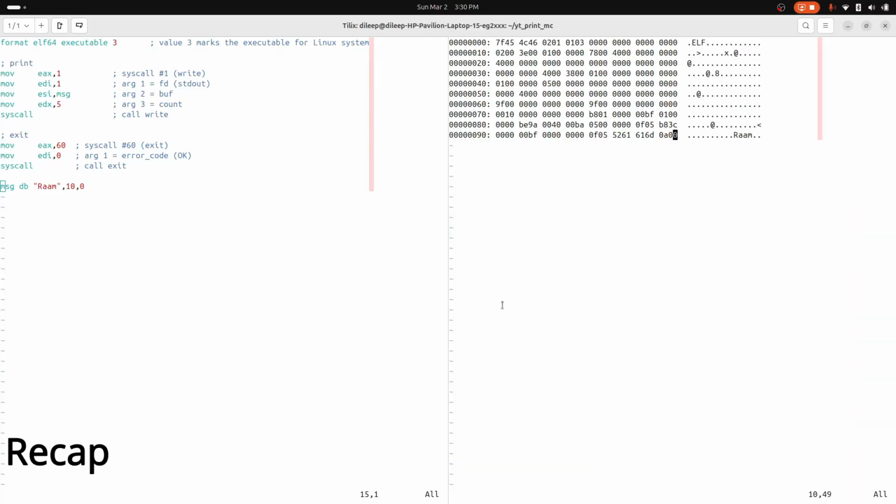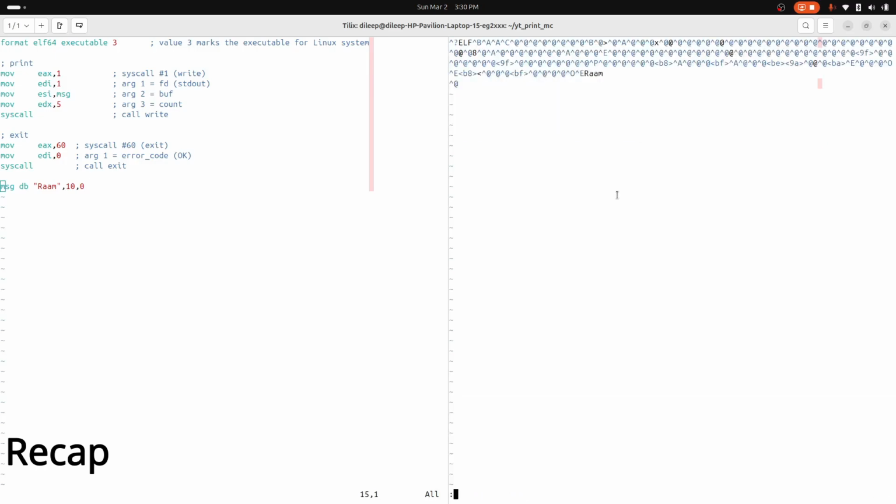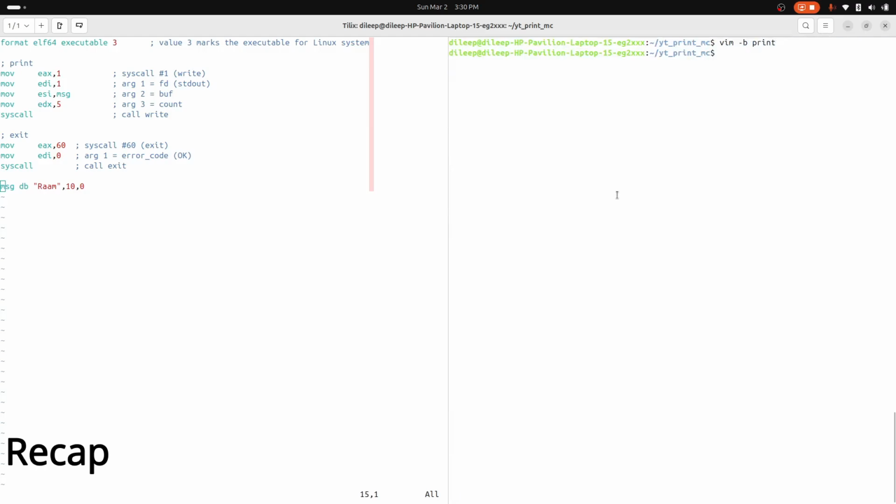Okay, so here is our machine code for this program. If I write it back, then save and exit, and then if I run it, dot slash print. Oh yes, it is printing Ram followed by a new line. So our machine code program is working correctly, right? It is printing this text, Ram.